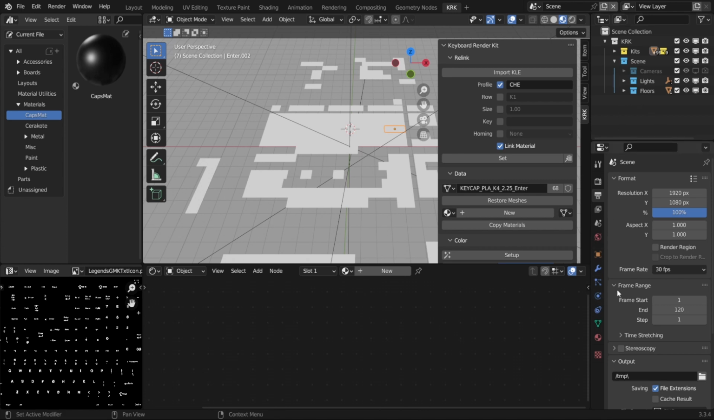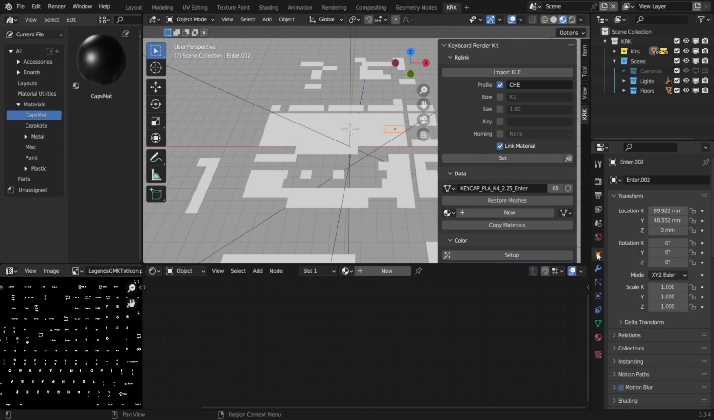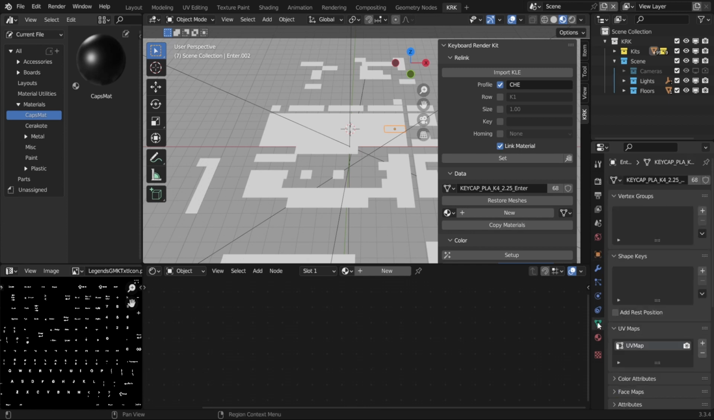In the bottom right, you can see the properties panel. This is where you can access scene properties such as resolution, the number of samples while you're rendering, object properties, and object data properties.